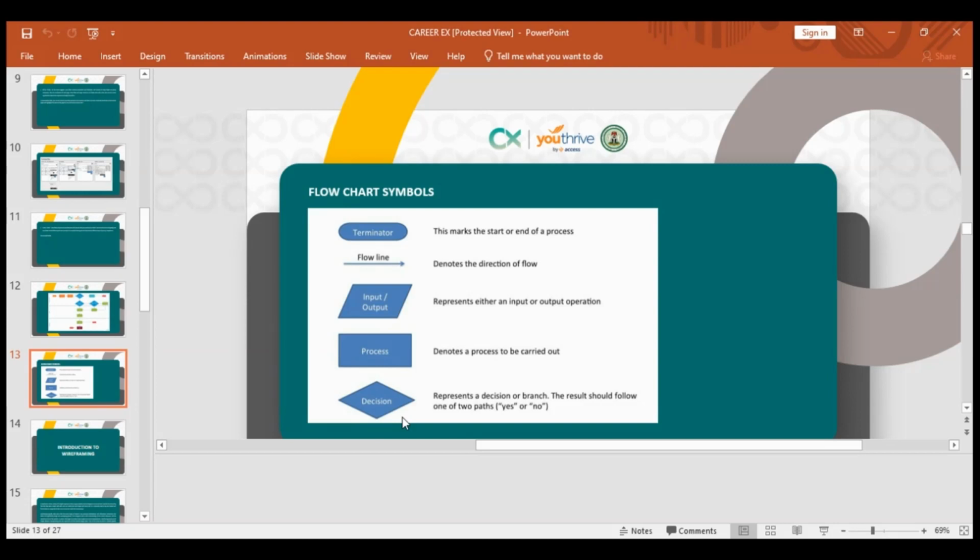Now these are the five symbols. Whenever you see these five symbols, this is what they mean. When you are designing your flowchart, these are the five symbols that you are going to use. Remember, there are other symbols, but at the beginner stage, these are the five most important symbols that you can use. Okay.